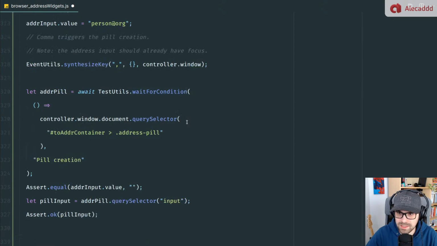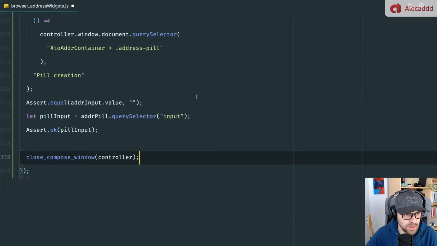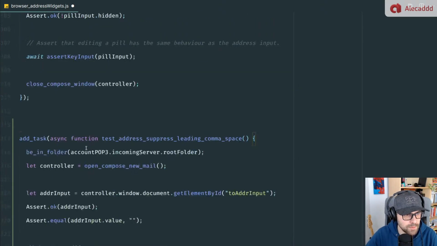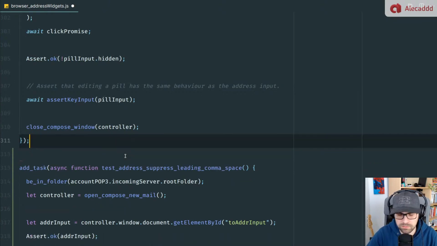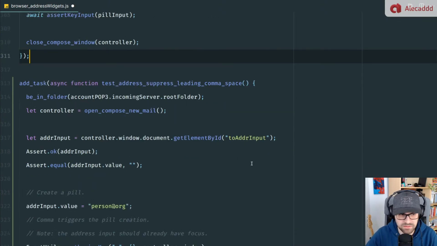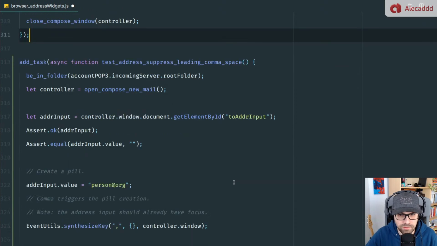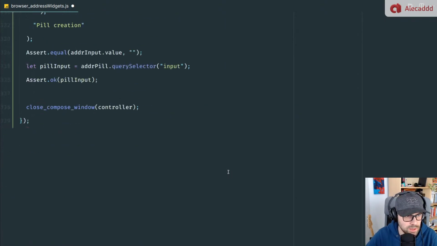Can you read it? Is the font size of my editor big enough? Is it good? Just let me know if it's not good. It's good. It's good enough.